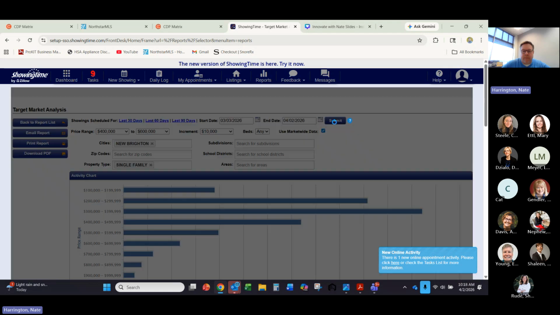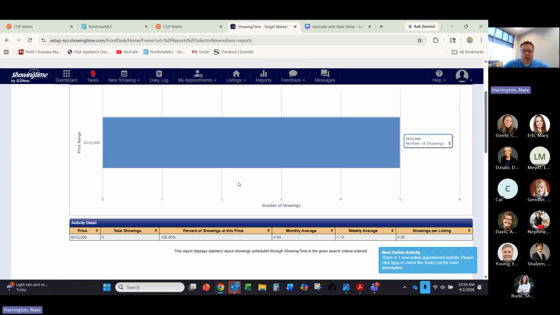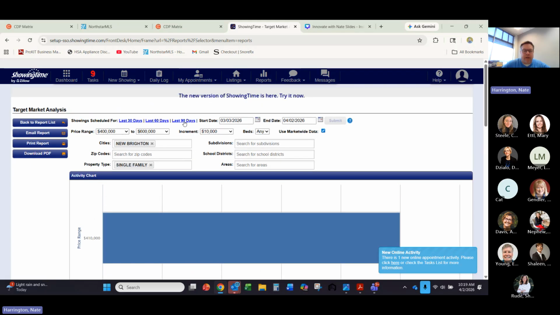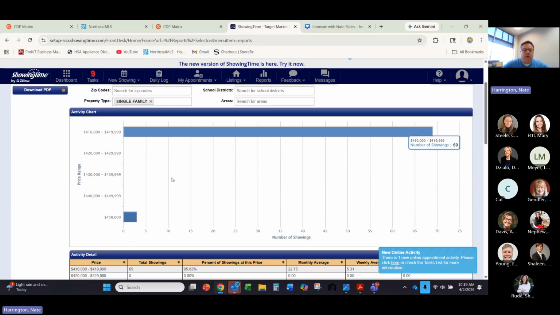I hit submit. Whoa, here's all the showings. I made it too tight. Here's where all the showings are taking place, priced at $410,000 in the last 30 days. Let me change it to 90 days, see if that changes anything. Okay, so I don't have a lot of inventory in New Brighton, clearly, in this price range, but here's where all the showings are taking place, in that 410 to 420 range.